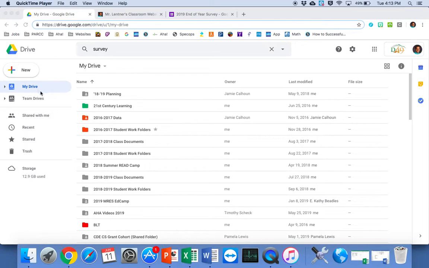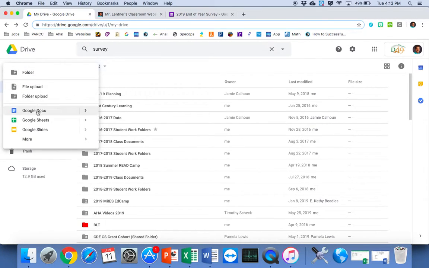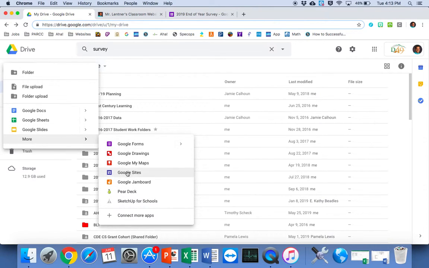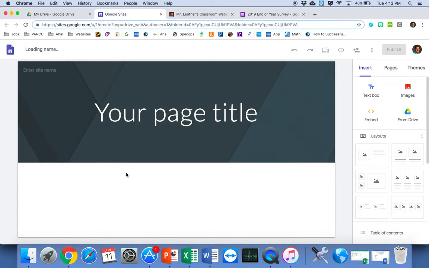You can type in Google Sites, or you can just go straight into your drive. I'm going to show you the way through the drive. So I have my drive pulled up. I'm going to click on the New button. And typical ones are at the top, Docs, Sheets, Slides, but I go to More and Google Sites right there. So I click on that, and your students can make their own website the same exact way. So that's important to remember as well.